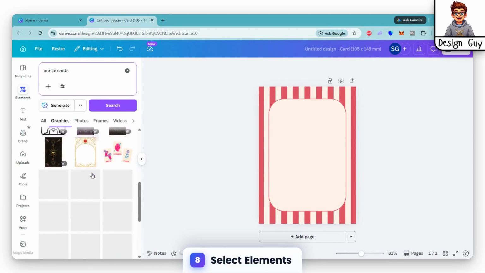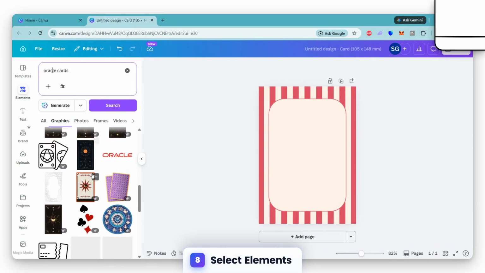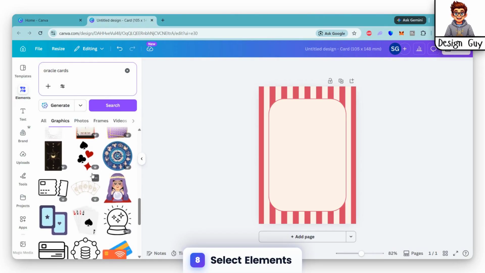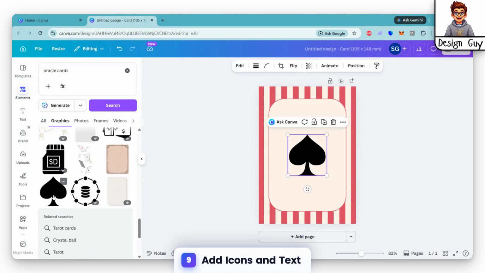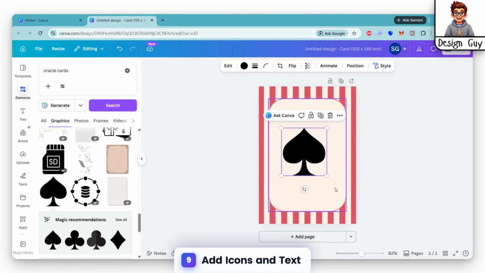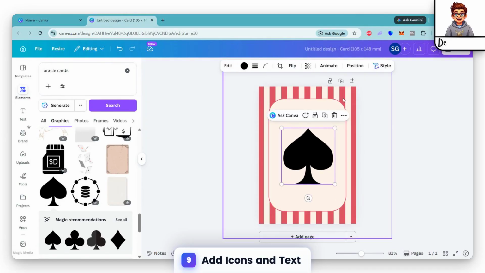Choose from a variety of ready-to-use elements. Select the ones you feel most comfortable with and add whatever you need to customize your cards effectively. In this example, I have content inside one card, and in another card, we can add more elements.